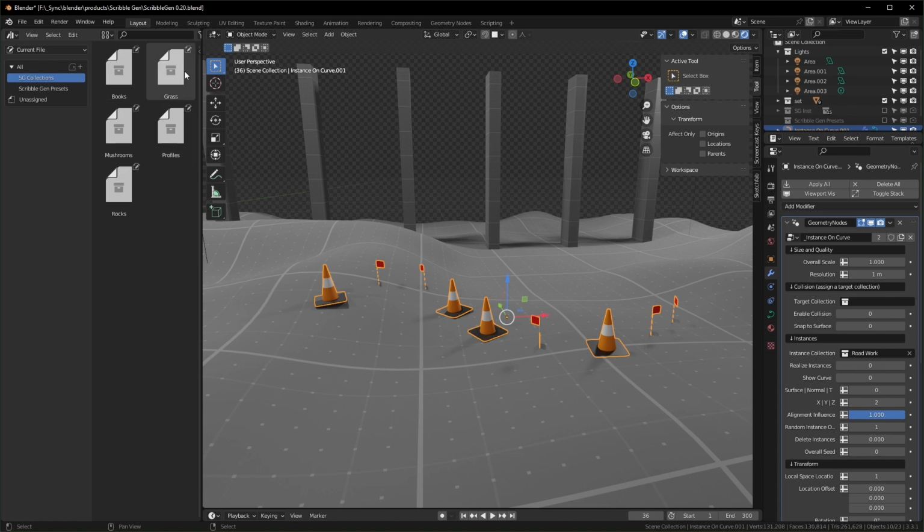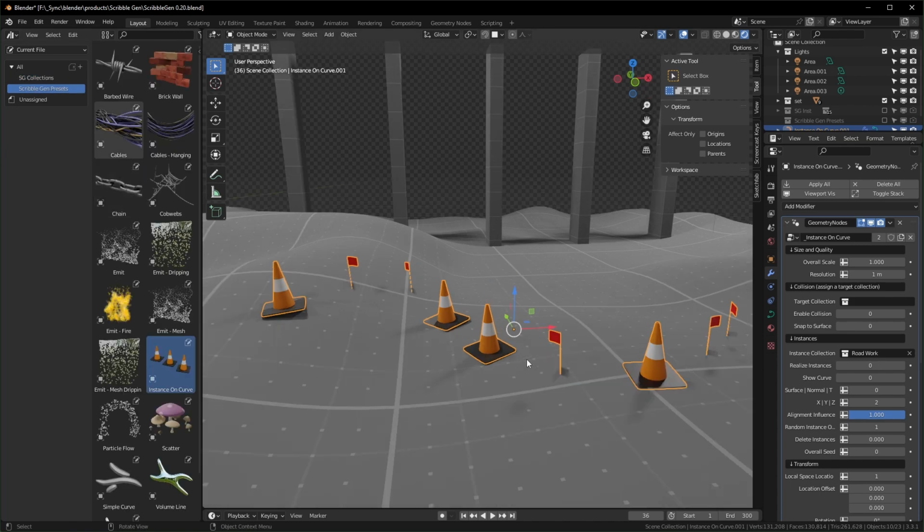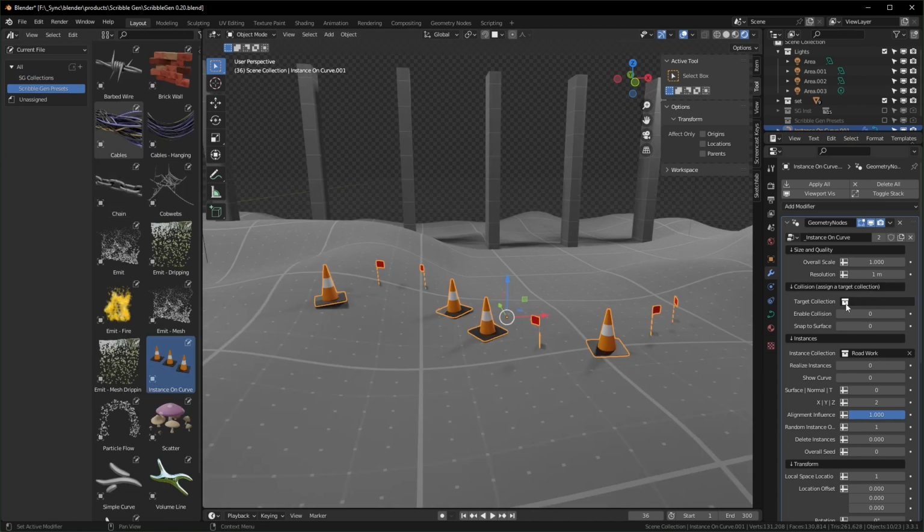So we have books, grass, mushrooms, profiles. This is for something a little bit later. And we have rocks. This one right here is built into it, and it's one that just has cones and flags and stuff. I thought this was a good one to test it out. So let's check out some of these options.